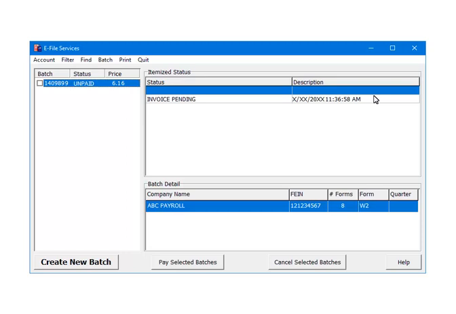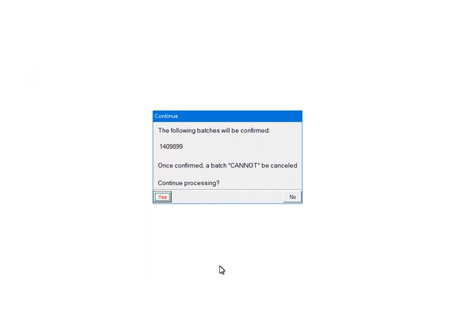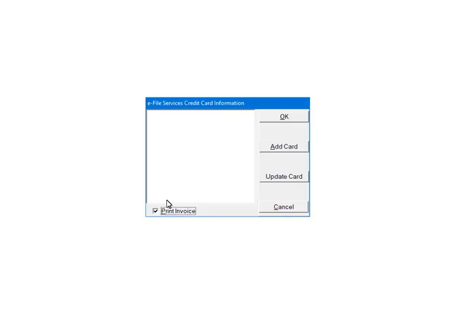When there are no errors, the forms will be assigned a batch ID. Its status is unpaid. To pay for the batch, check the box beside the batch number. Click Pay Selected Batches. If the batch is ready to be processed, confirm that the batch number is correct. Once Yes is clicked, the batch cannot be cancelled. Click Yes to continue. If the payment information has not been set up, the credit card information will need to be set up on a secure website.